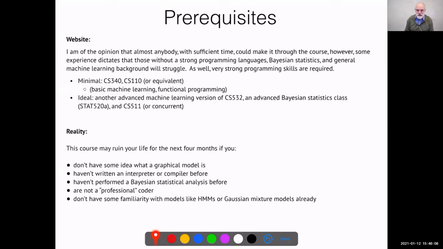If you haven't performed a Bayesian statistical analysis before, like never, ever at all, period, not even in a course, it's going to be a little bit difficult. And again, there are programming exercises and you need to be able to do them independently and efficiently. So that's pretty important. We're going to cover all this stuff, but just having some baseline familiarity with it matters, because we add a level of generality on top of all of it, which is difficult to get unless you have the background.